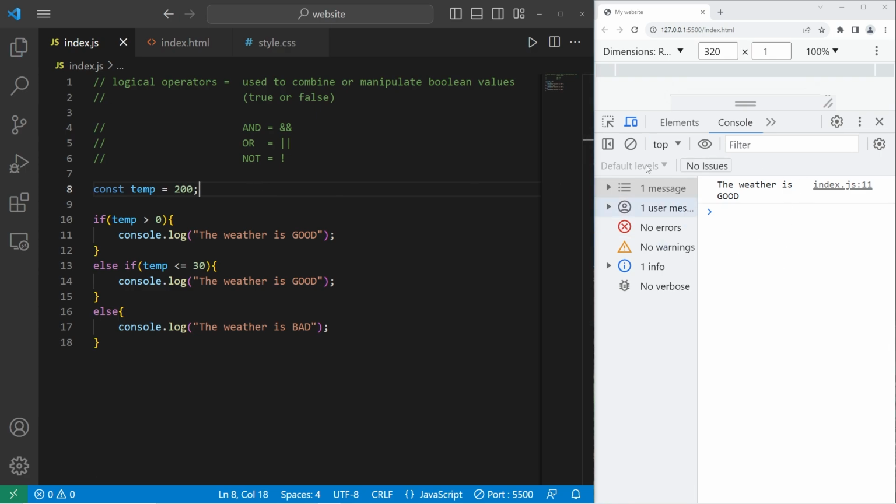Well, the weather is obviously not good. Earth probably got hit by an asteroid or something. Or if I were to change my temperature to like negative 100 degrees Celsius, well, the weather isn't good either. I don't know, maybe the sun disappeared. So what I want to do is output the weather is good only if my temperature falls between the range of 0 and 30. So we're going to change this program.